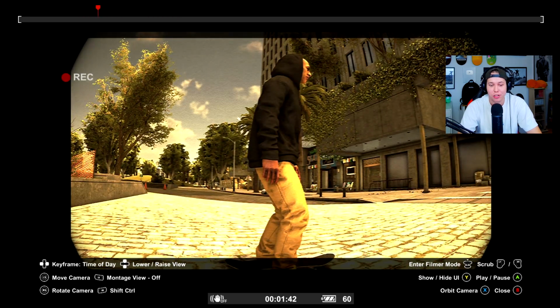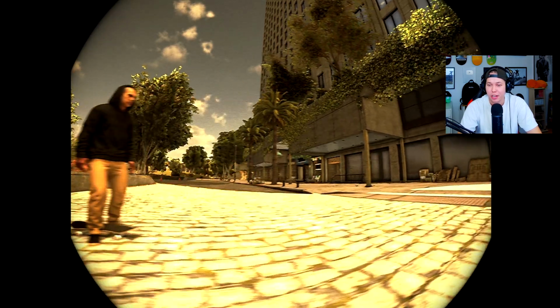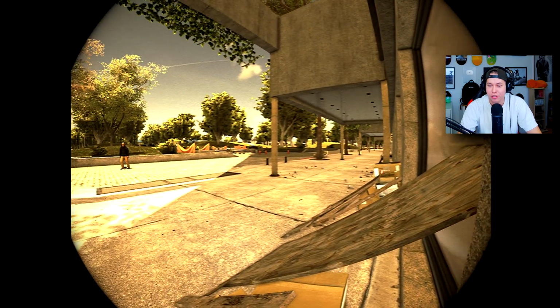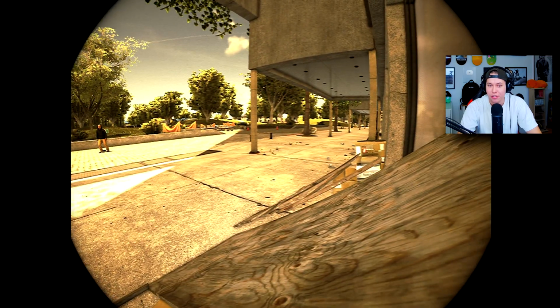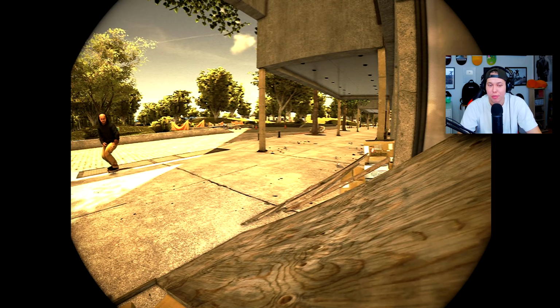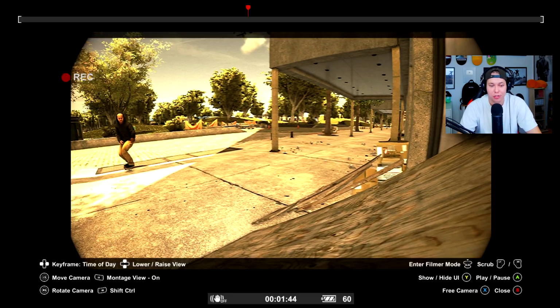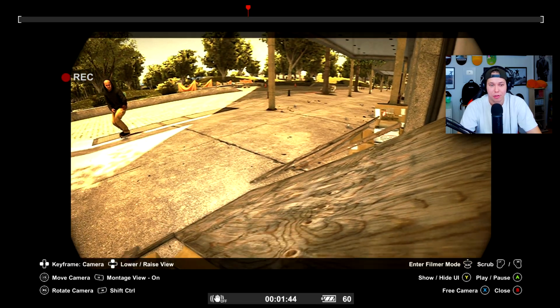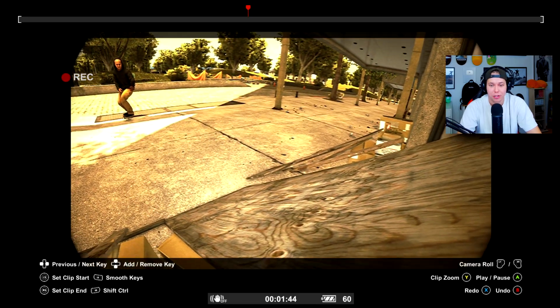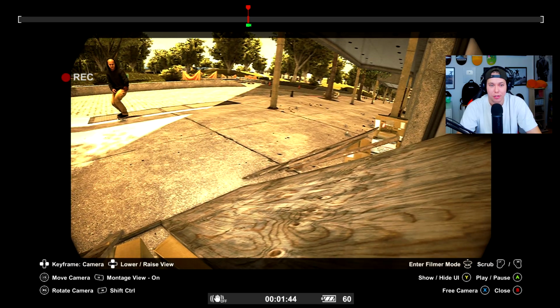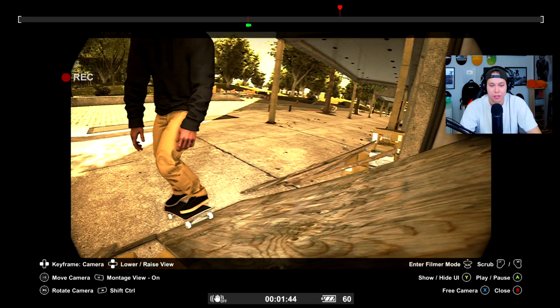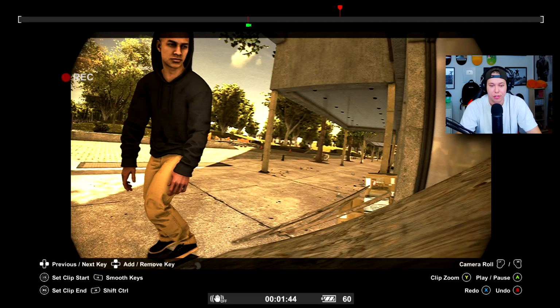Let's turn Montage View on by hitting LB. Hide the UI, and let's just get our camera guy in place here. Yeah, this could look really good, or maybe it looks terrible. So I just gotta make sure we're on the camera keyframes here. Where do I want my skater in the beginning? Maybe kind of like this. Place one right there. The next one is going to be here.